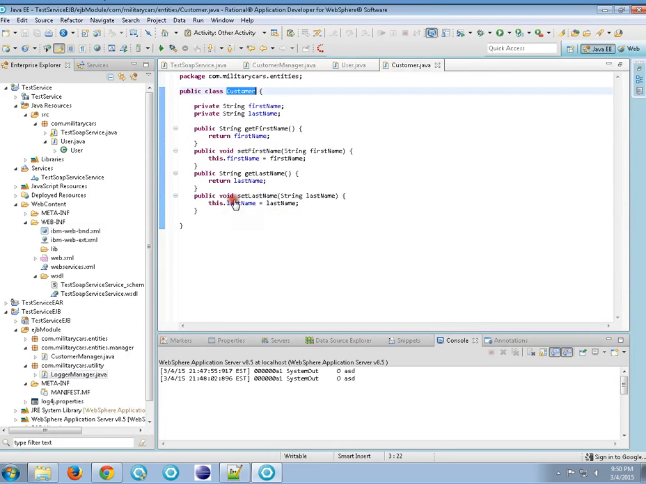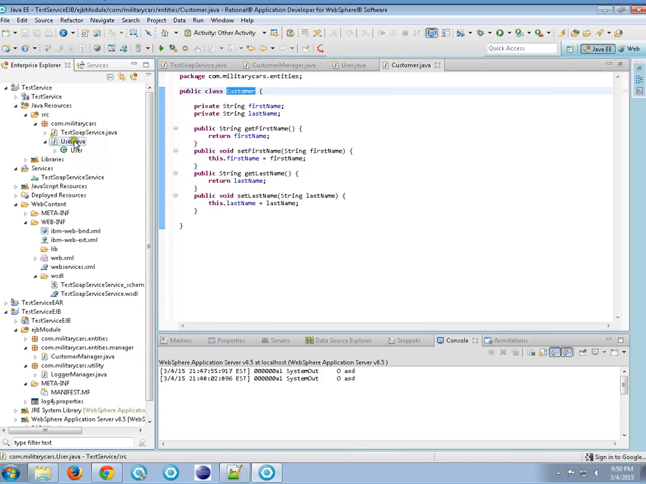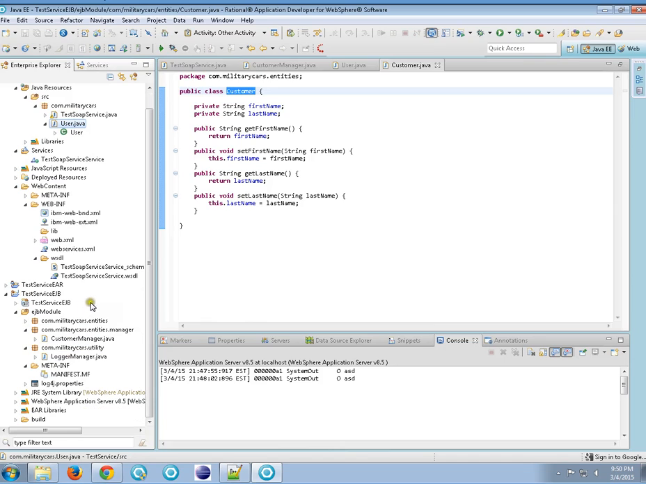And the last thing we had to do was we had the customer, which had to stay inside of our EJB project because we couldn't access it from a dynamic web project, but the user stayed inside the test service. So that's a quick run through. I hope you understood everything. Okay.